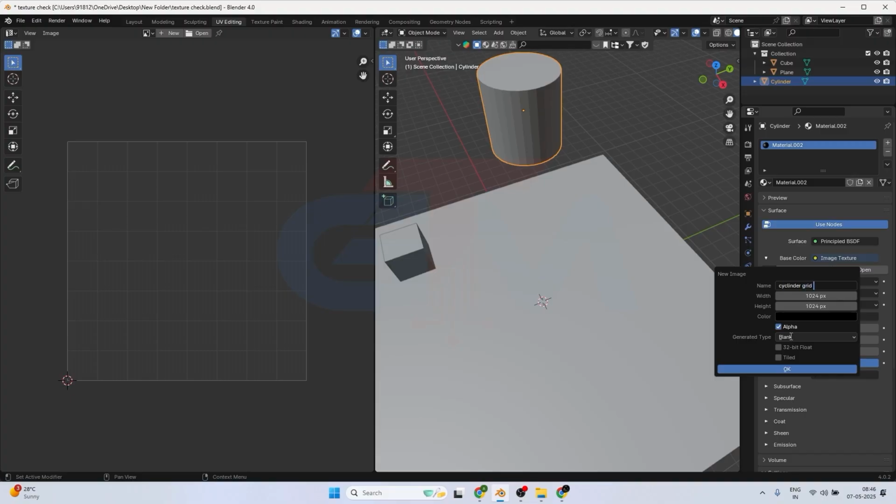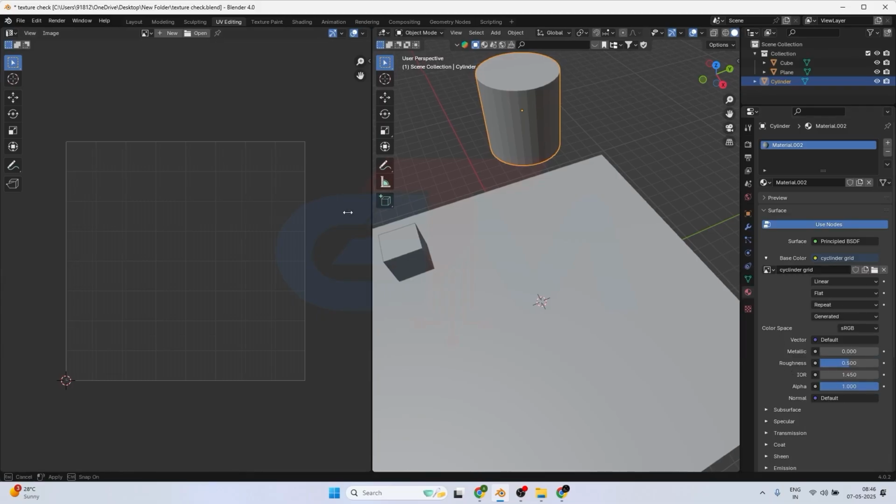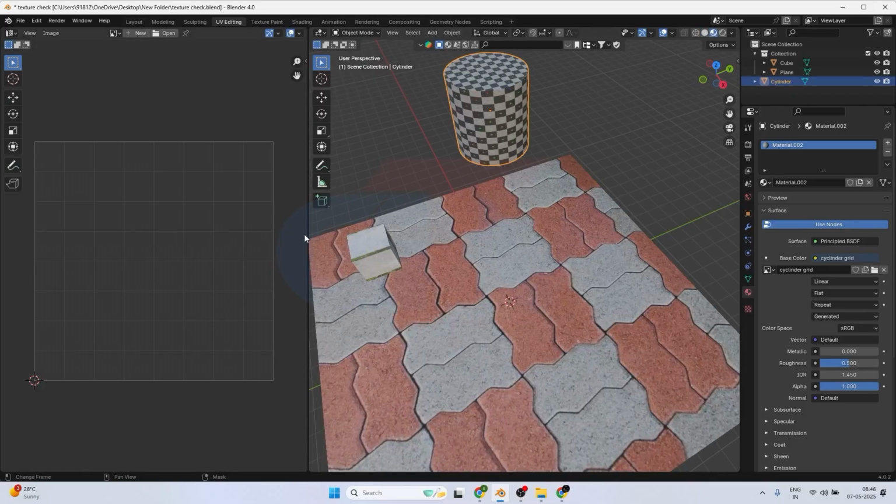Then you can see generator type, it is showing blank. We can choose blank, that is fine, but in our case right now I will select UV grid, so that it will create a UV grid, and I will hit OK. If I go back to material viewport shading, you can see the grid is added here.